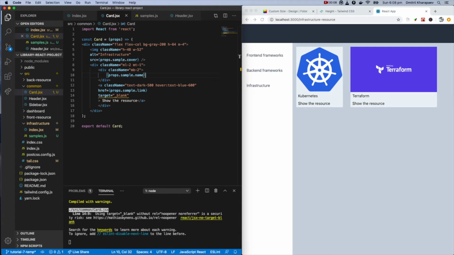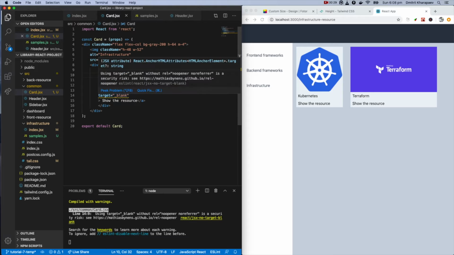Hey guys, it's Dmitry here, and in this tutorial we will continue working on finalizing the cards and also finalizing the backend frameworks page and frontend frameworks page, because at the moment there's nothing there, so still a lot of work to do. Okay guys, let's move on.